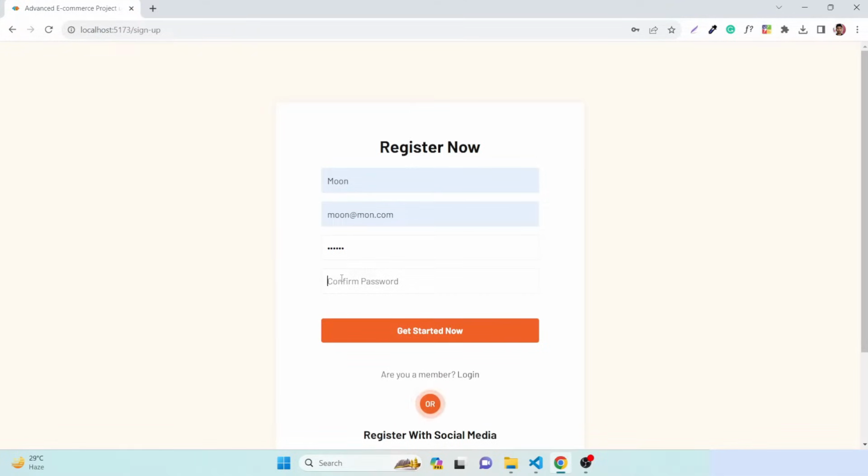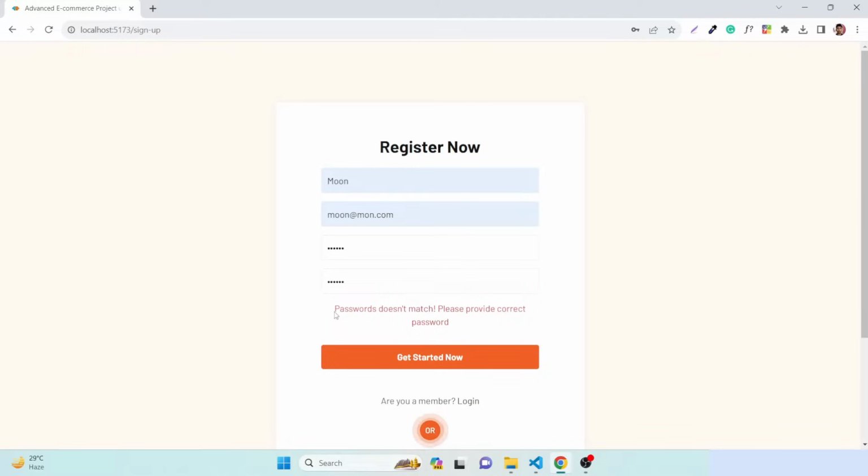And now if you choose any wrong passwords, if the first password and confirm password is not matched, you cannot sign up. So let me try 1 2 3 7 8 9. Okay, if you hit this get started now, then you can see password doesn't match. Please provide a correct password. So if the two passwords are not matched, you cannot sign up.